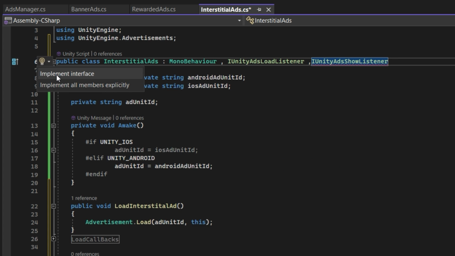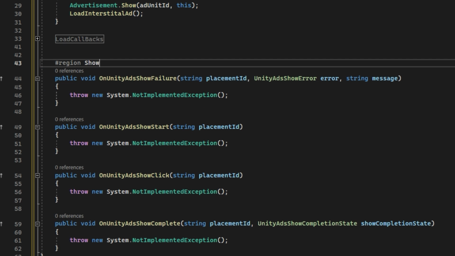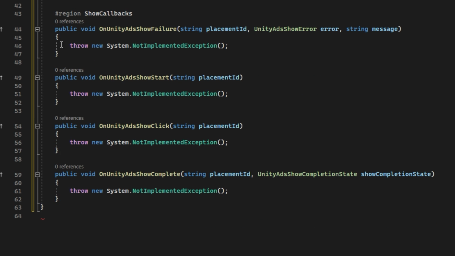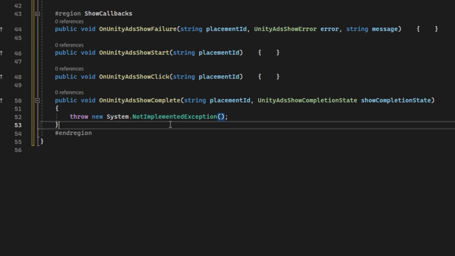After the interface has been implemented, you can see the functions. There are 4 different functions here. The only useful function here is OnUnityAdsShowComplete, which we can use for distributing rewards. However, most games don't offer rewards on interstitial ads. The rewards are typically given on the rewarded ads. So let's move on to those.